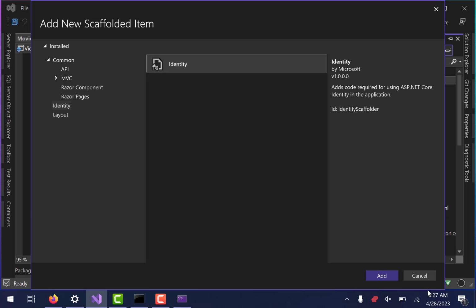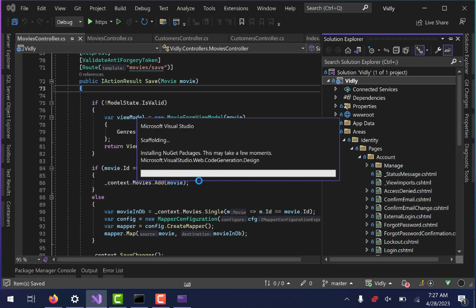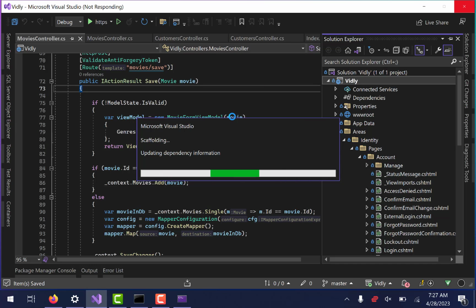Yep, and then it's select identity, and then you add it, and then it's going to try and add it all in here. Now, it's already added in for me, but for you, if you've just made a brand new MVC project, so model view controller project, and you're not seeing any of these pages in here, then you're going to want to do that.